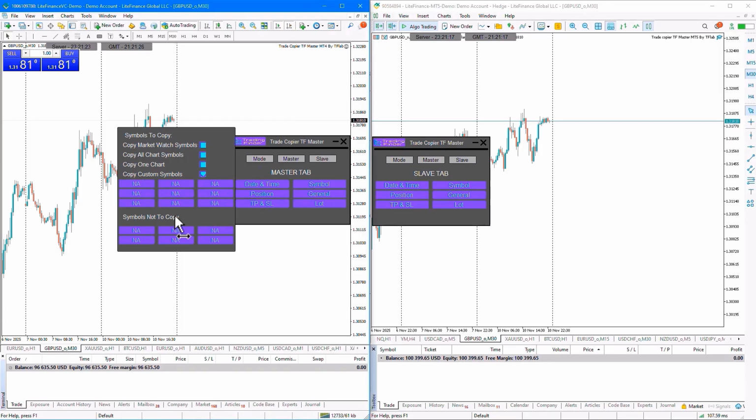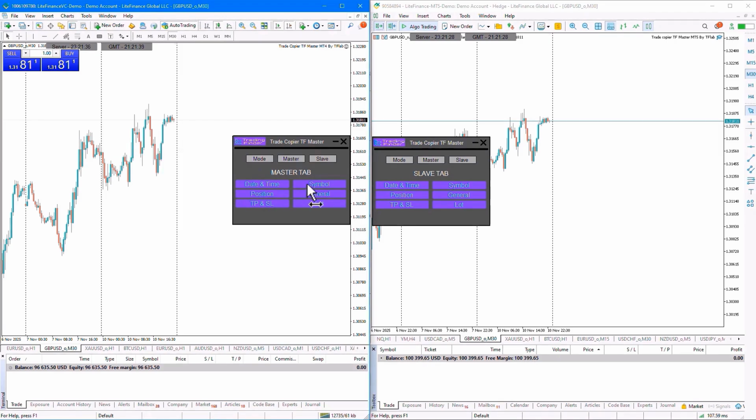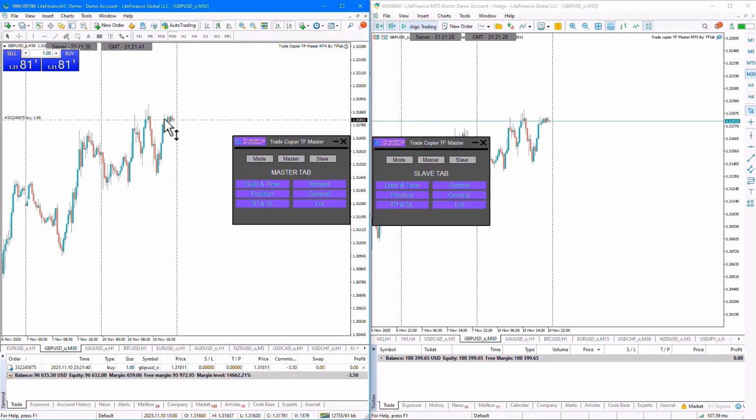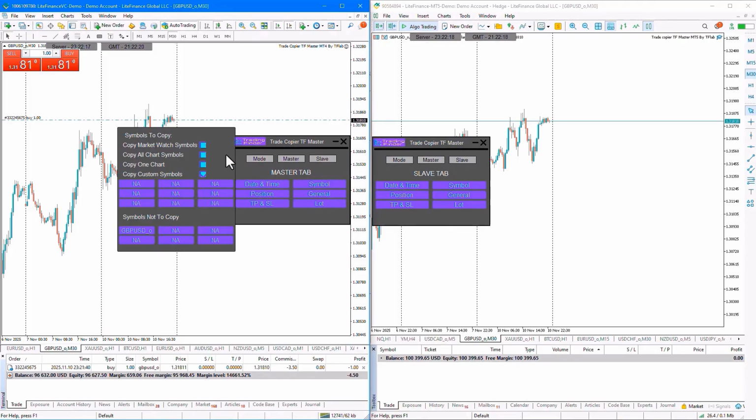In the next section, we enter the trading symbols for which we don't want orders to be sent. So here, for example, I enter the same GBP USD symbol. If I execute a trade, its order will not be sent to the slave. However, by executing a trade on other symbols, I'm able to activate the market mode.